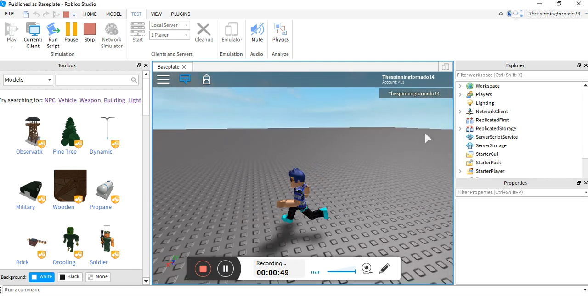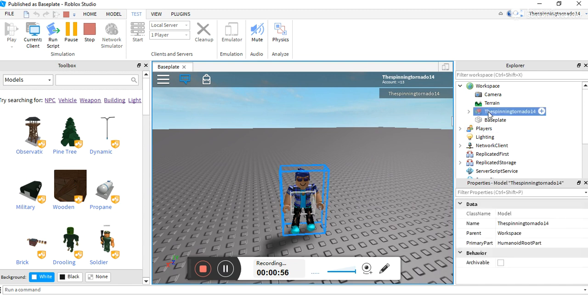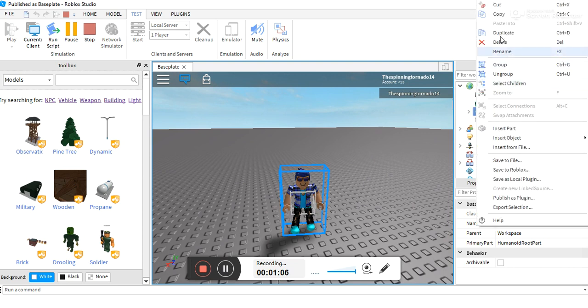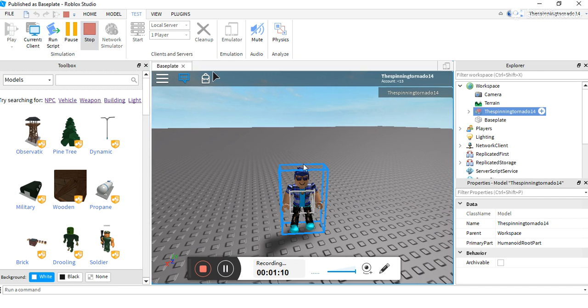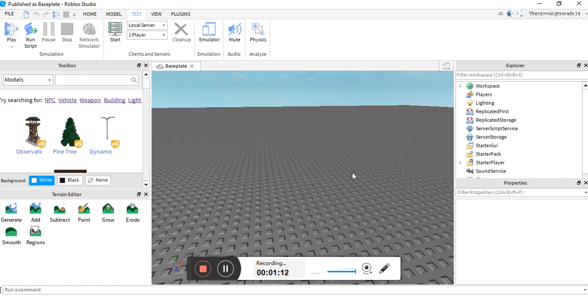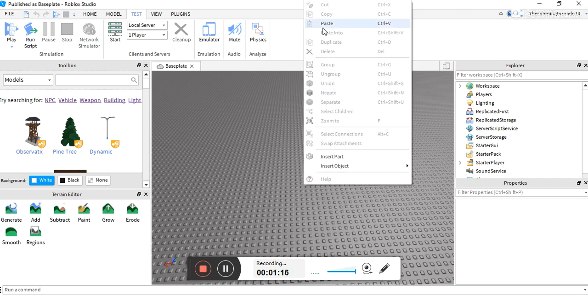We have ourselves here. We need to go to the workspace. There's the spinning tornado, or your character name. It will be here if you search in workspace and try to find your name. After you find it, press on it, copy, then stop. Then, guys, you need to paste what you just copied.